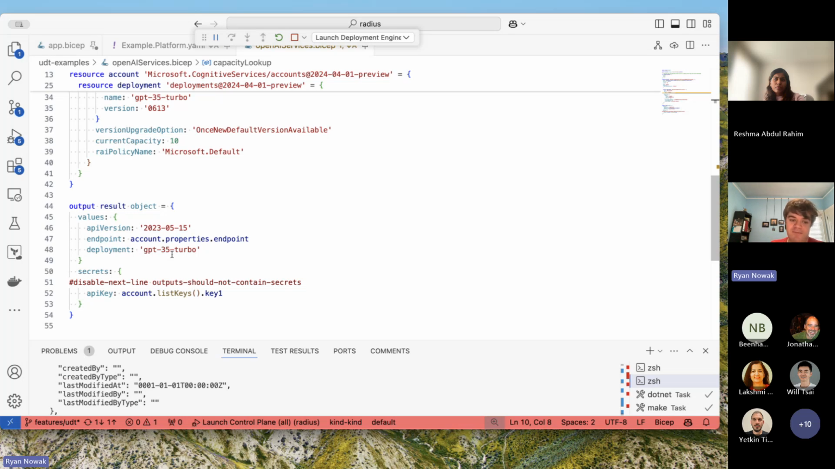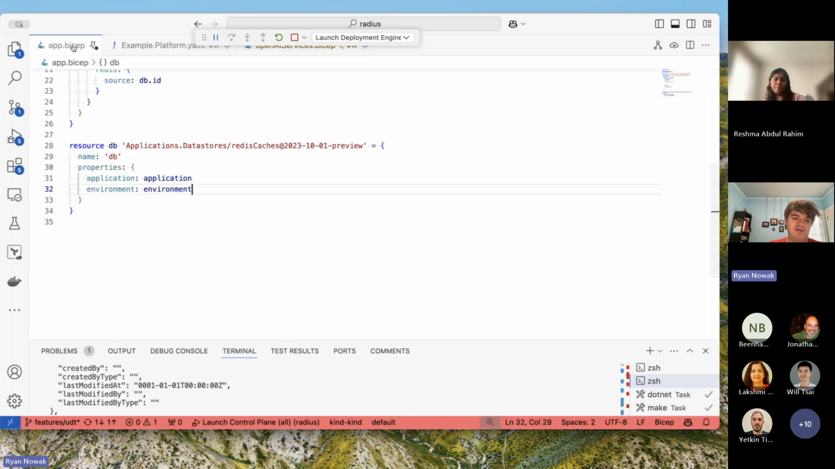So that's my recipe. I've already registered the types with Radius. I've already uploaded a recipe to the environment, so Radius should be able to create them. The third thing that I need to do is give this to my developers. And let's do that now.